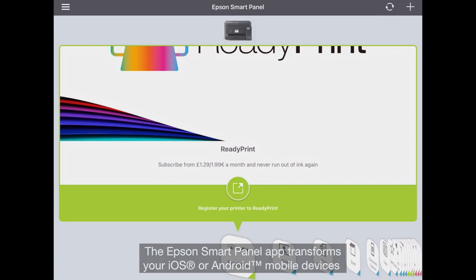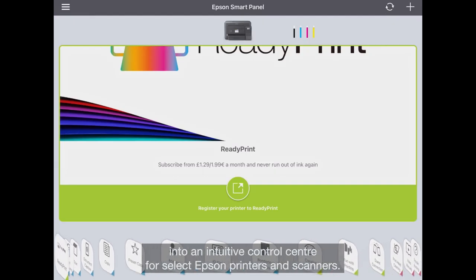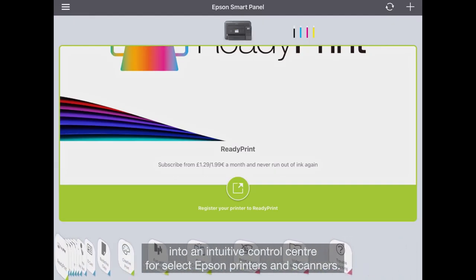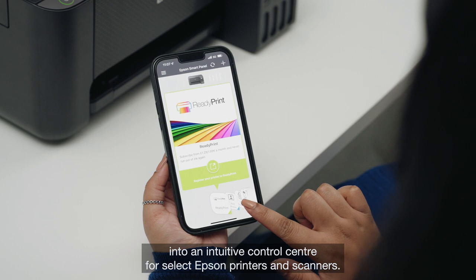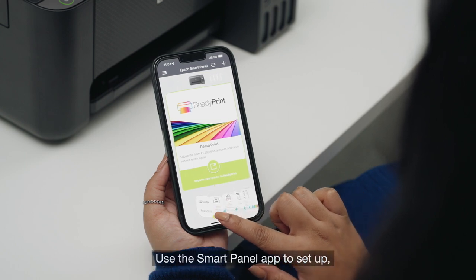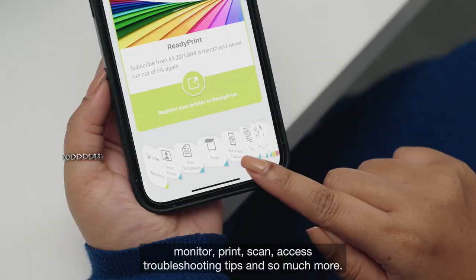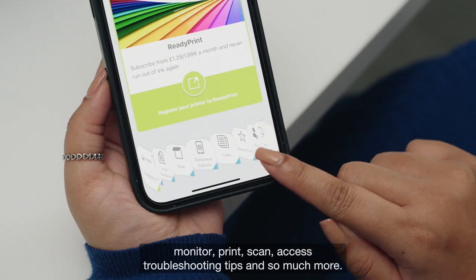The Epson Smart Panel app transforms your iOS or Android mobile devices into an intuitive control center for select Epson printers and scanners. Use the Smart Panel app to set up, monitor, print, scan, access troubleshooting tips, and so much more.